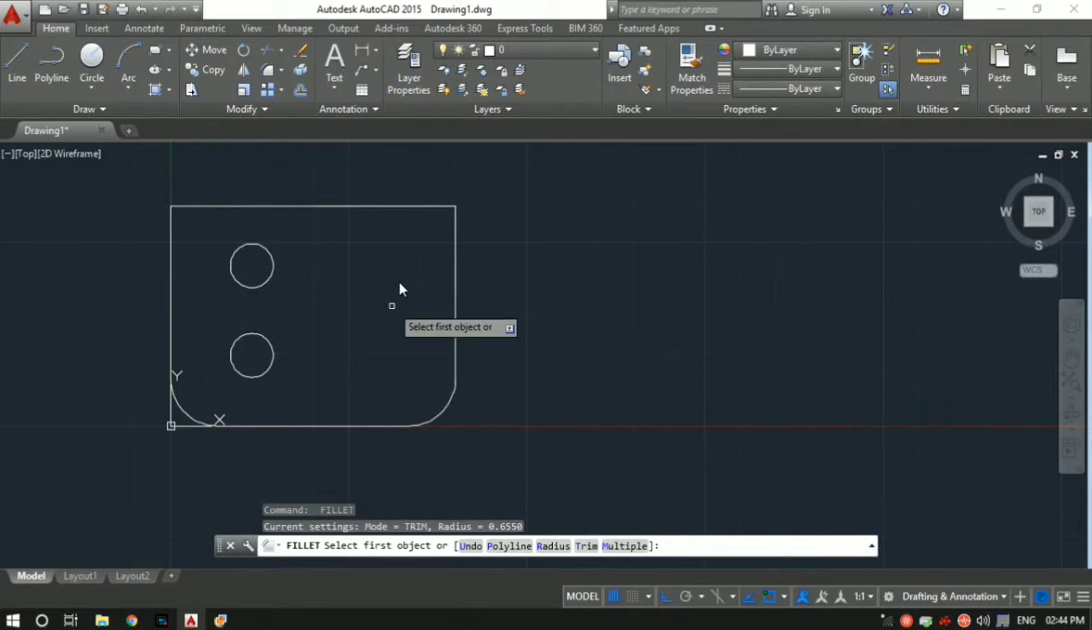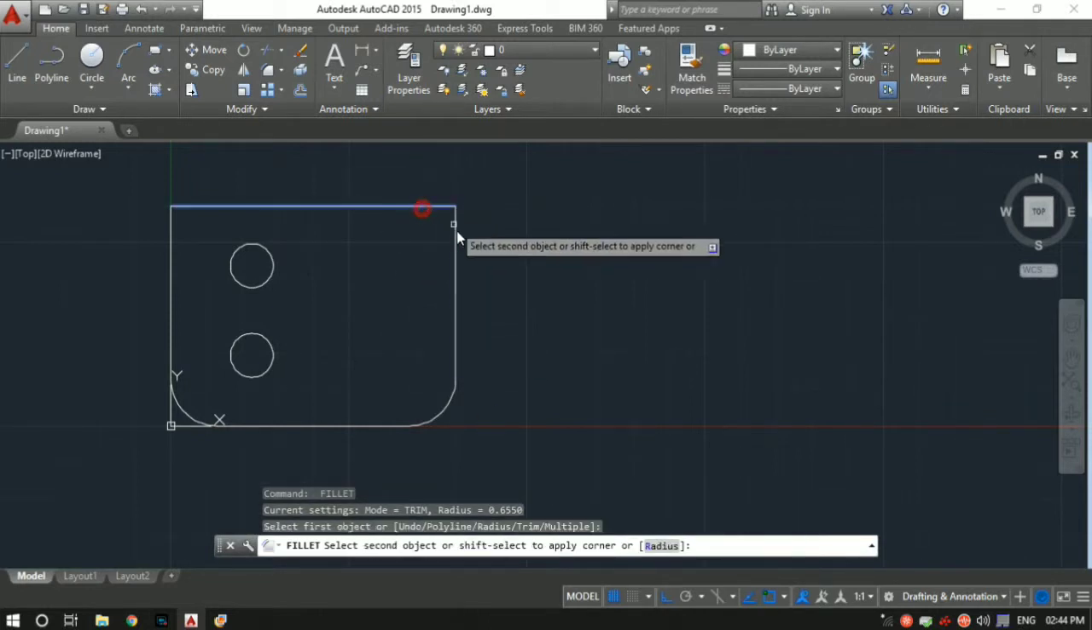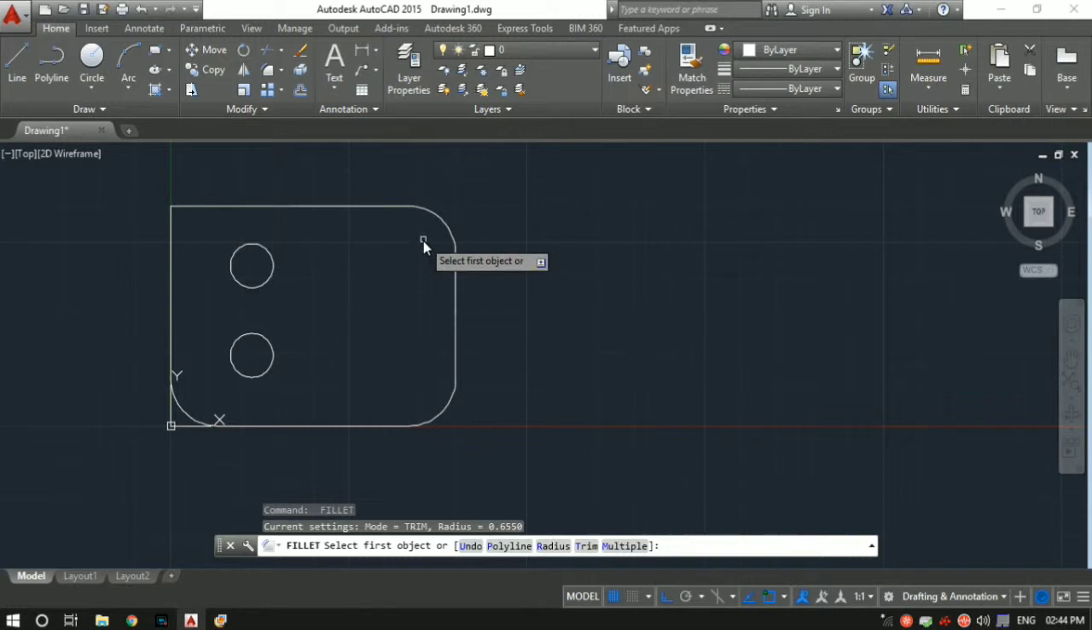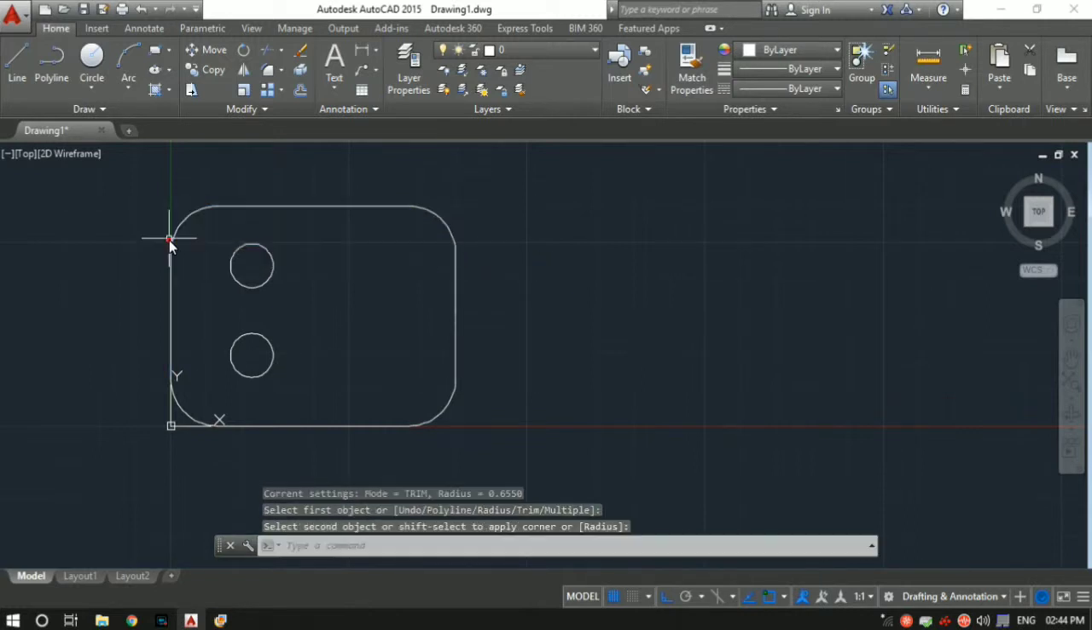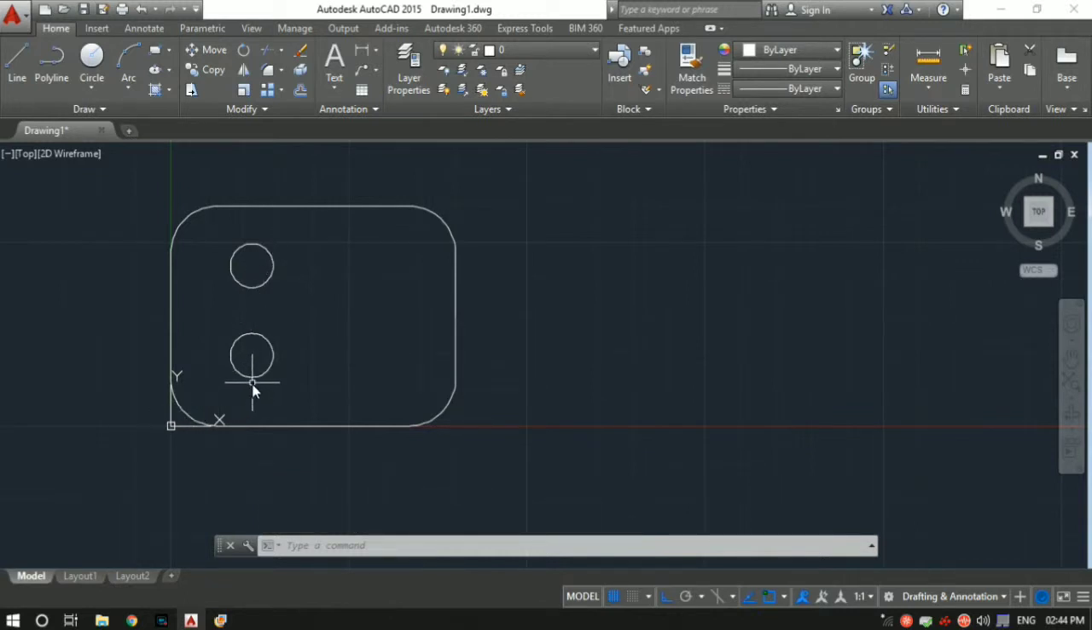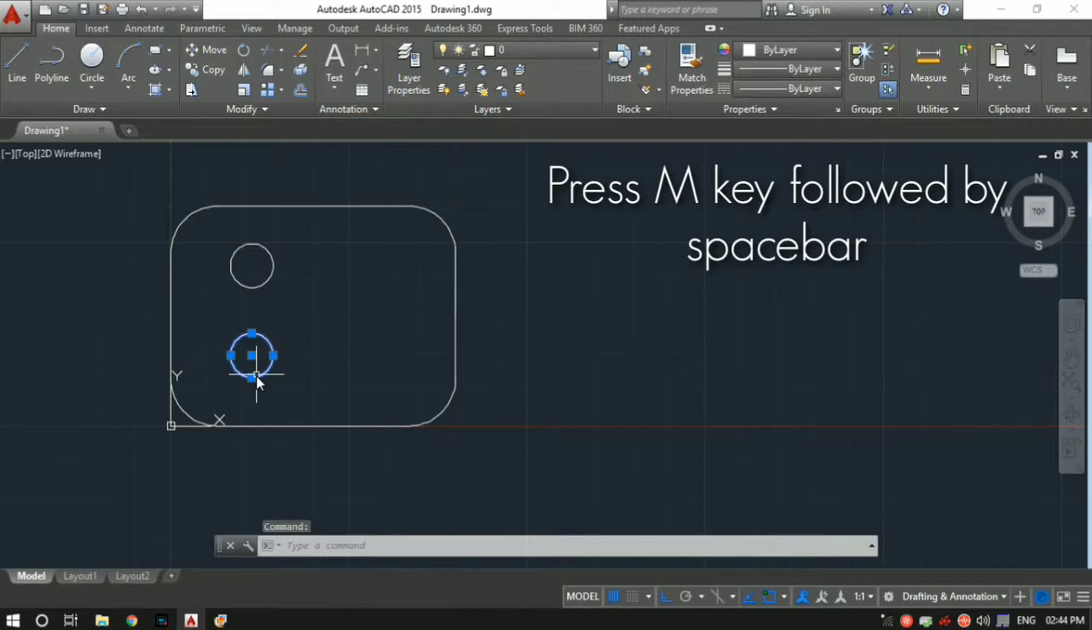Again spacebar, click the points where you want to make the fillet. Again spacebar, click the points where you want to make the fillet. So basically now I want to move both the circles to the center of each fillet. So let's select the circle.